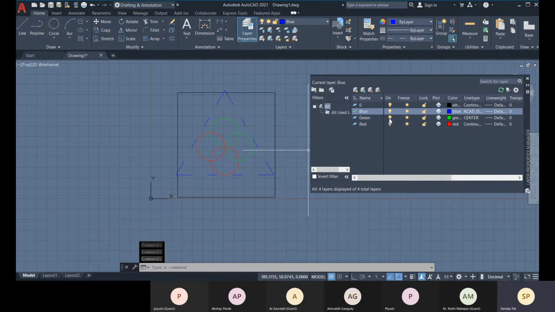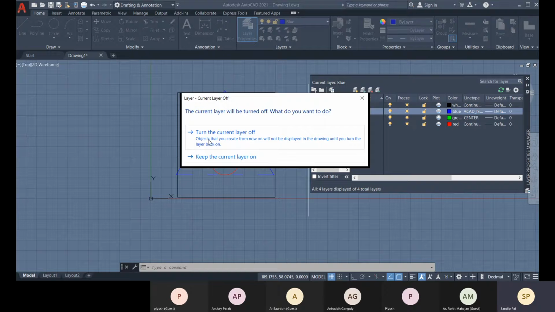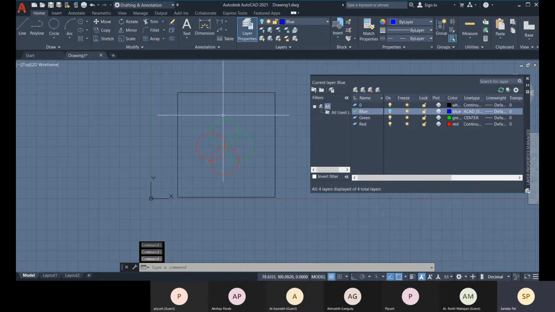So we have this on, freeze and lock option for each and every layer, and another is plot. Okay, so we will learn about these features. About on, right now all the layers are currently on, so the blue is active right now. So if I turn it off, because this is the current layer, it will ask me for permission. So now the visibility is currently off.